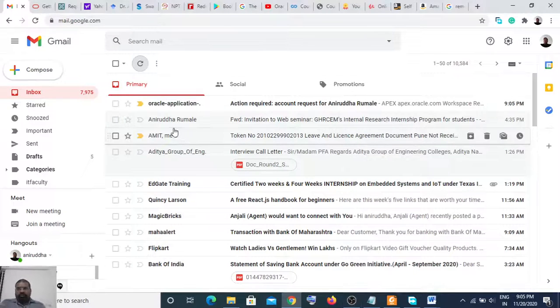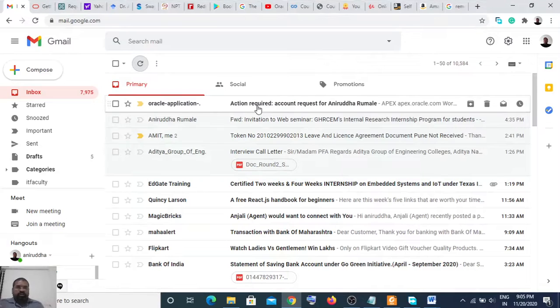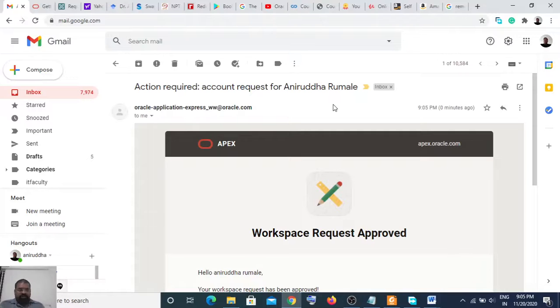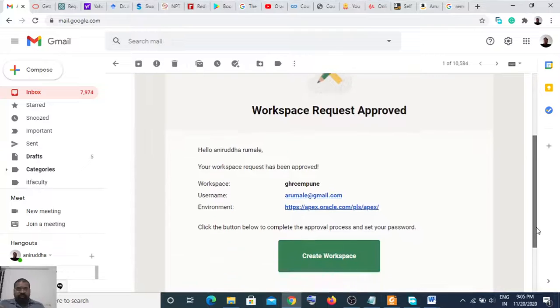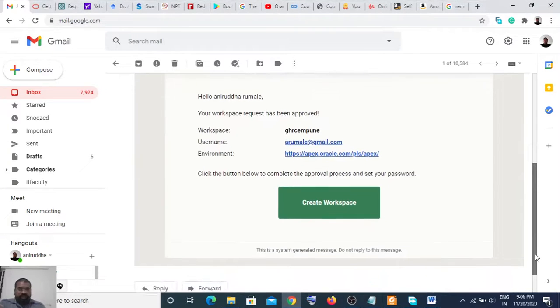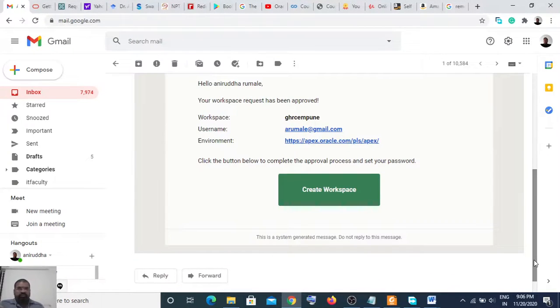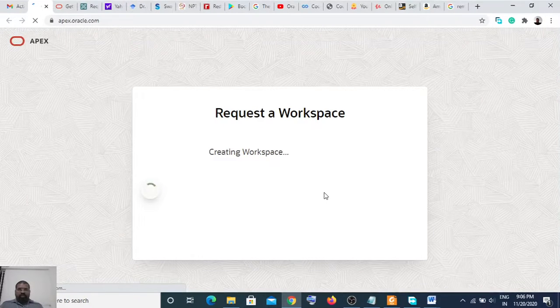So guys, we got this Oracle Application email, action required, account request. That means my Apex workspace request is approved. You simply have to go here. GHRCEM Pune is the workspace name. The username is my email. The environment is HTTPS Apex, and you now have to click on create workspace. As soon as you click, it goes on creating the workspace for Apex.